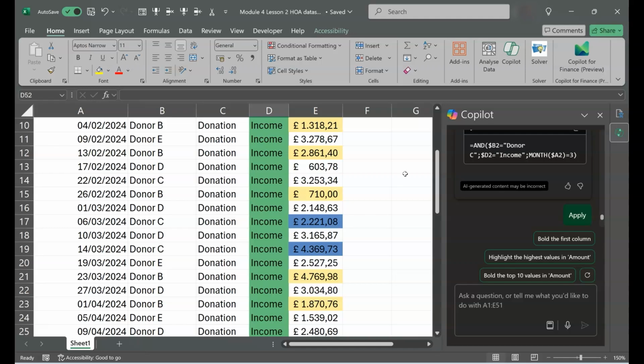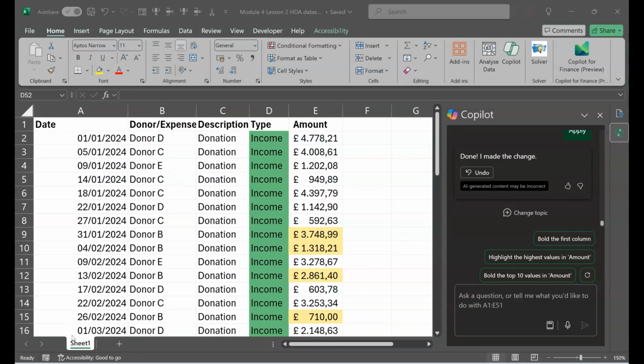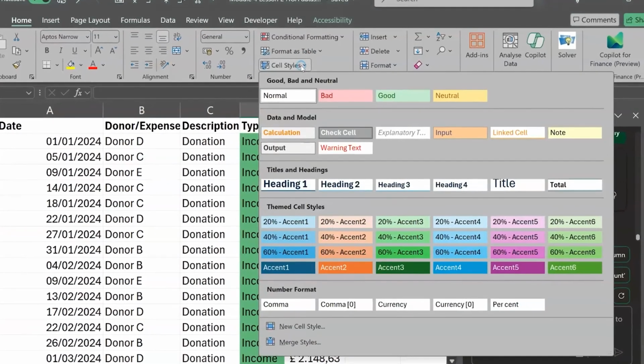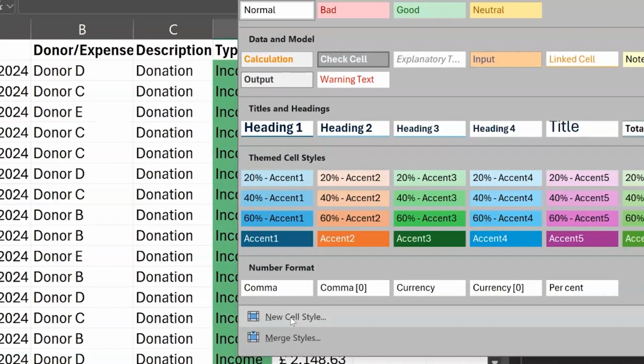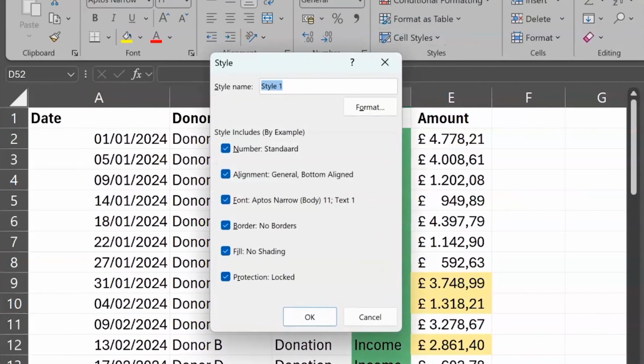Now let's create a custom cell style for the financial report. Let's create a custom cell style that underlines the font in the header row and applies a light gray background. We can create this custom style by selecting Cell Styles in the Styles group on the Home tab. At the bottom, select New Cell Style and give it a heading. I will call it Report Header and select Format.